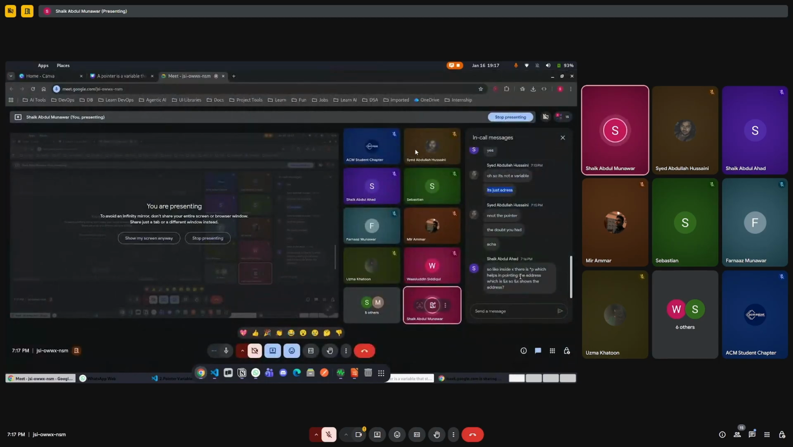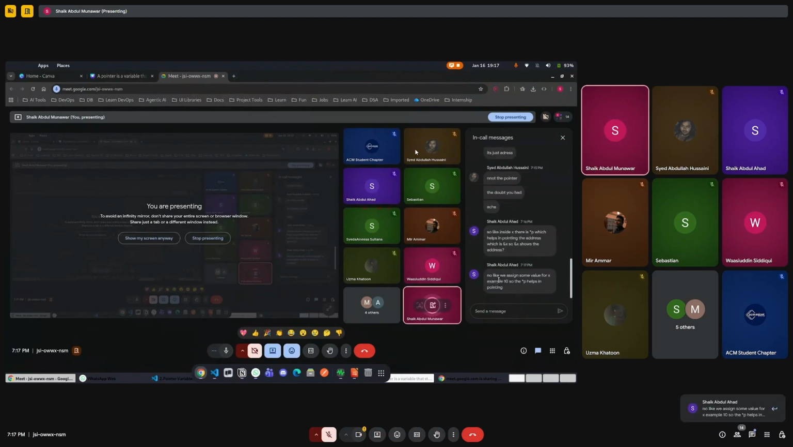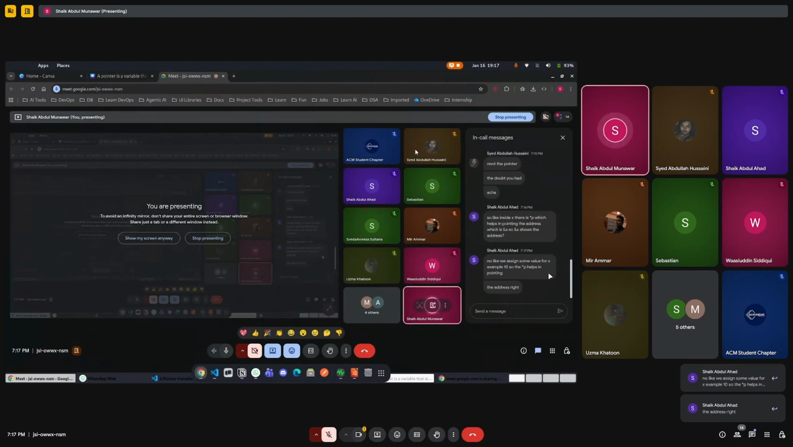So inside x there is star p, which helps in pointing the address. Like we assign some value, helps in pointing the address, right? Yes, yes.